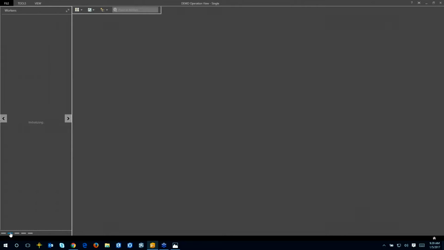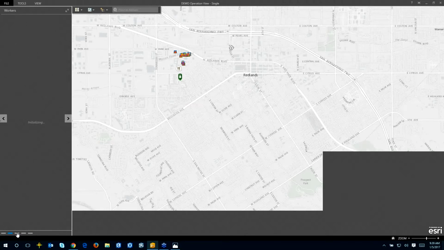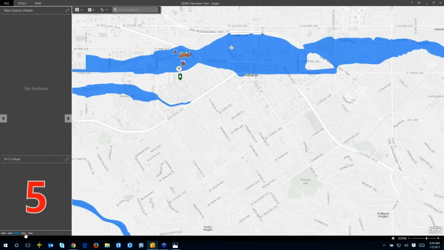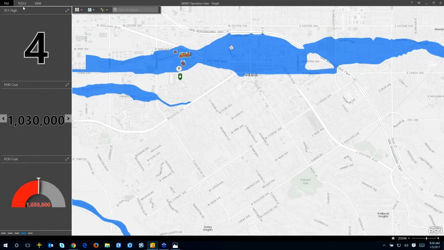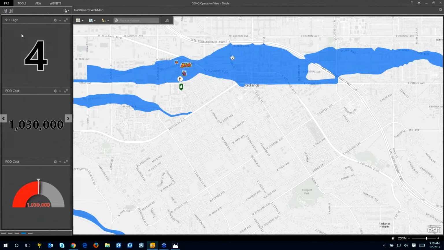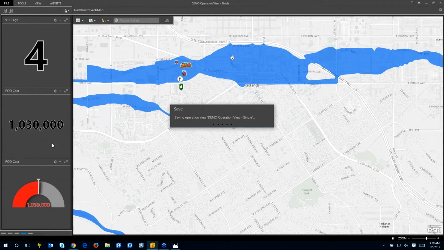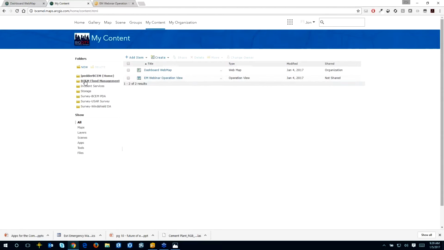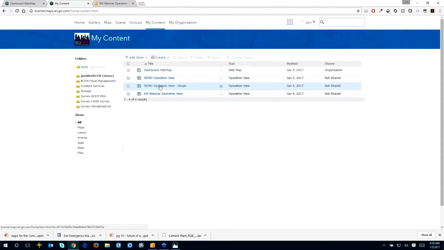I've just got panes here on the left of data, but it's going to pull all the widgets in from the other dashboard that I had with all the functionality. And I can go in here and edit, and I can move the widgets around, and I've got the capability to move things. For this demonstration, I'm just going to save this one and show you where it ends up. I'll go back to my organization, into my content, and just sort of refresh that. So here is my operation view single.